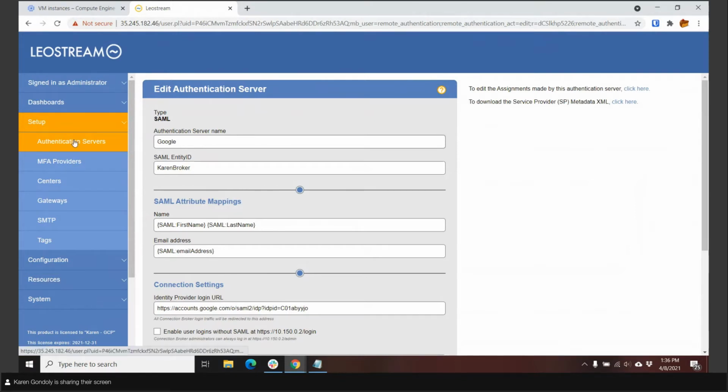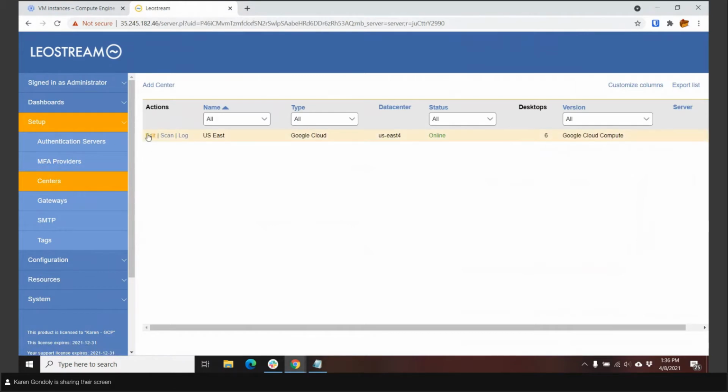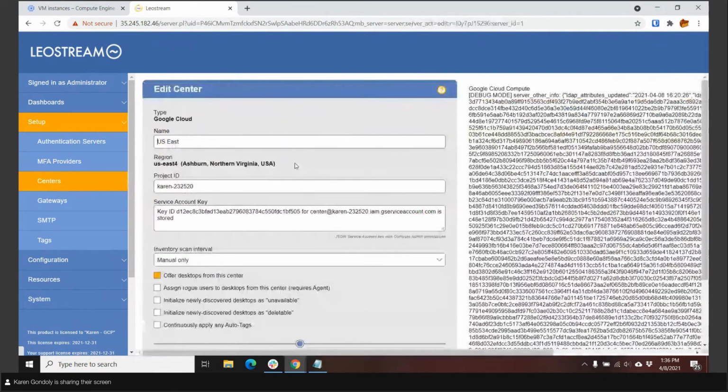So I'm going to log in using Google. And then here I've created a center for my Google Cloud region. So I'll ignore this, I'm in debug mode. This is the information that I needed to enter into the center so that the connection broker could interact with Google Cloud Platform. So using that project ID and the service account that I created, I can inventory the machines and the images that are in my region and also do the provisioning and power control that I need to do.